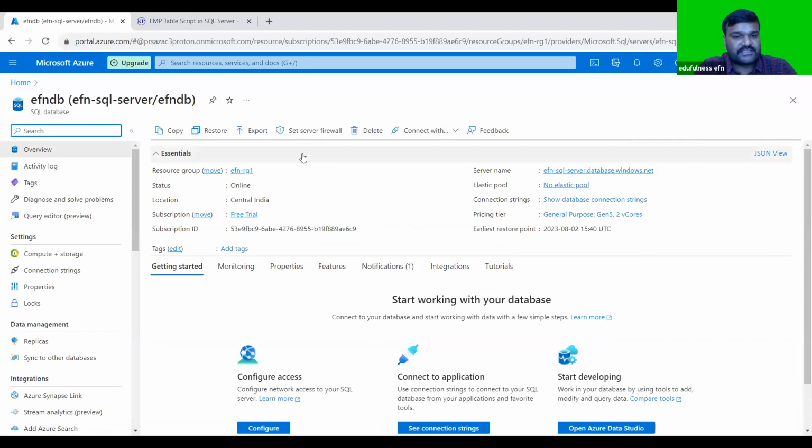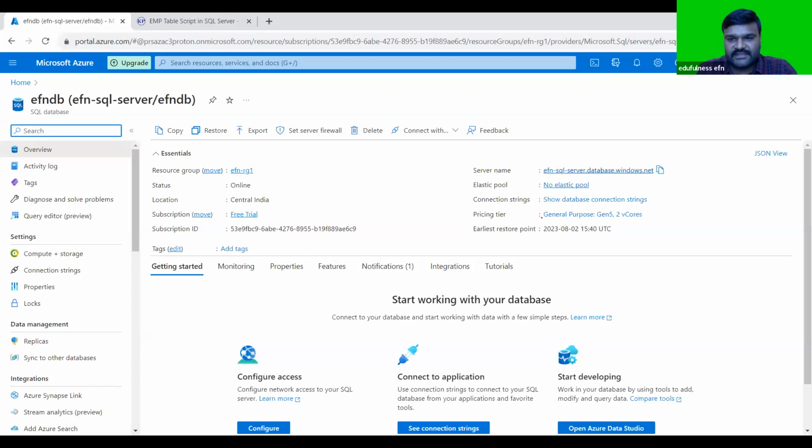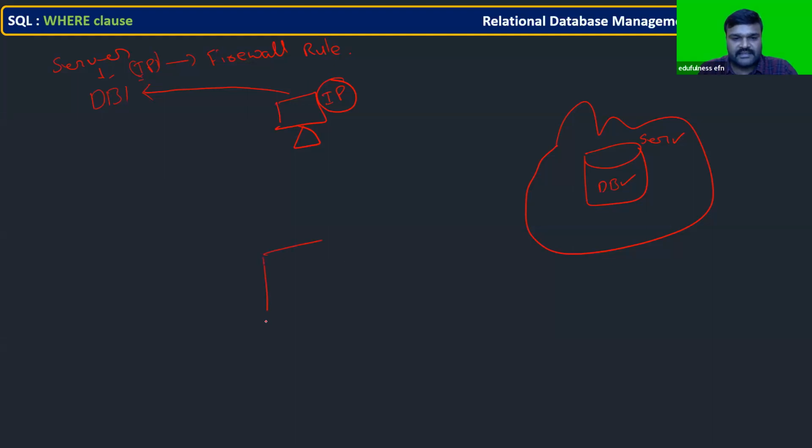Now try to understand where we are. In the cloud, we have our SQL server, and in that we have one database. What is that server name? This is the server name. What is the database name? This is the database name, EFNDB. So you have the clarity. Now I am connecting to this from my local machine, from my laptop, through the SSMS window.